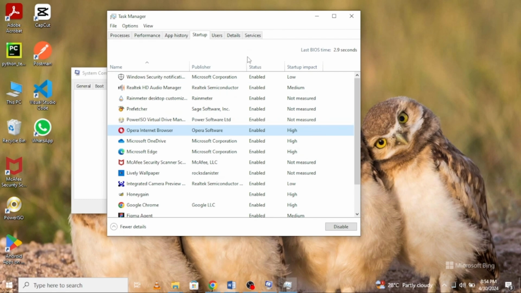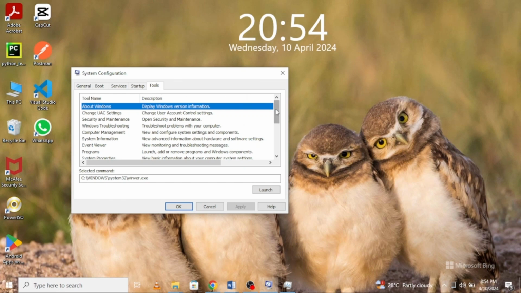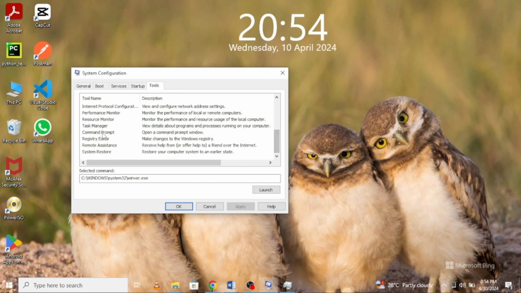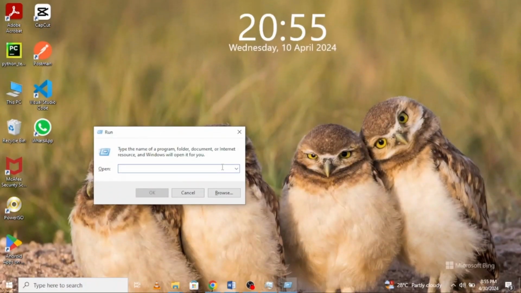So if we go to the other options here, close this, minimize this, we go to tools. We have all these tools here. If, for example, you want to open command prompt, you just select command prompt and click on launch, and it opens command prompt.